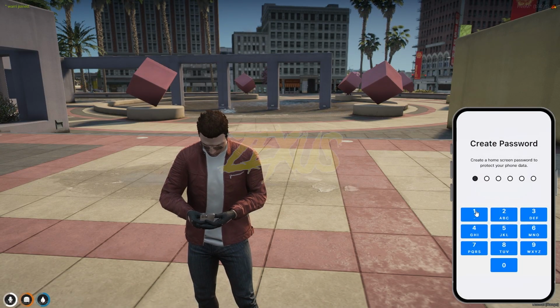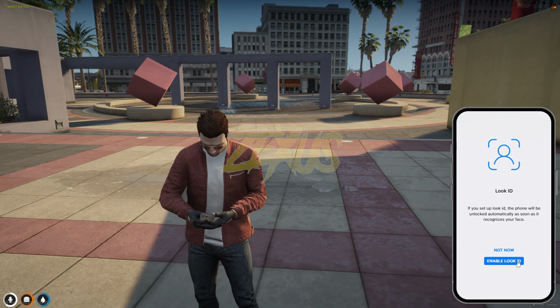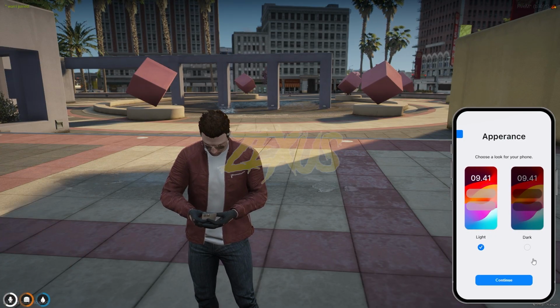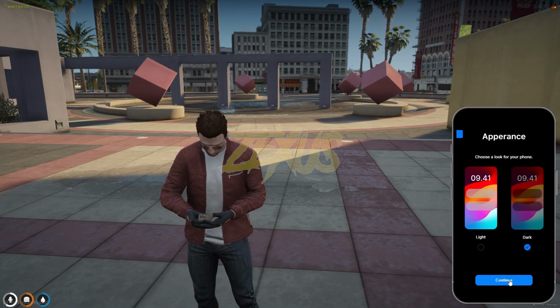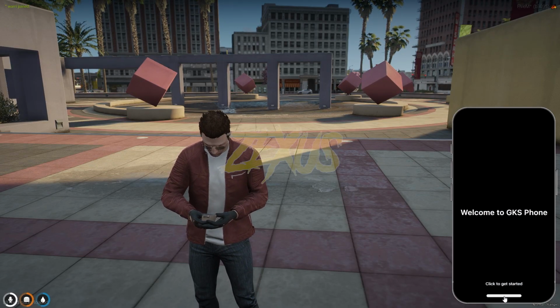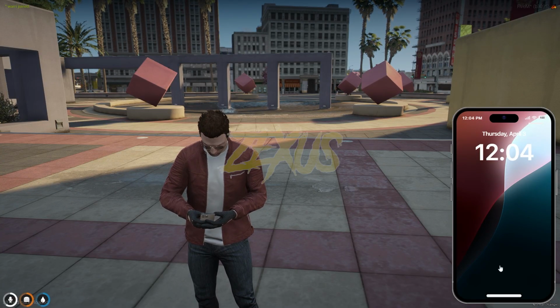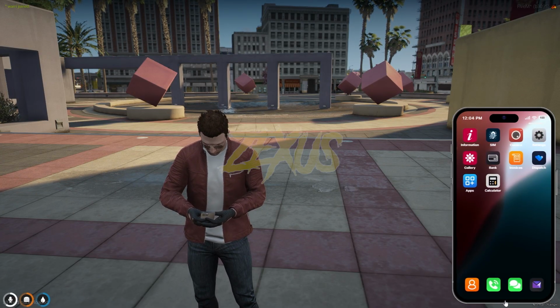Then create a password. Click on enable Face ID. Select the appearance. So I'll be selecting the dark one. Then click on continue. After that, click over here to open the phone. It will take a few seconds. Now as you can see the first interface of the phone, click over here to open the phone. And here you can see the interface of our phone.